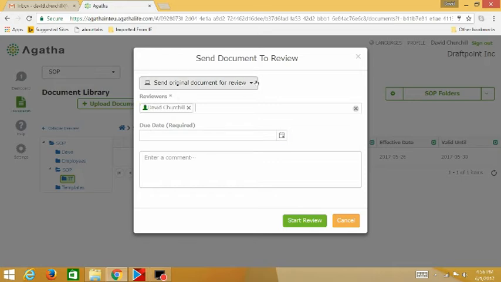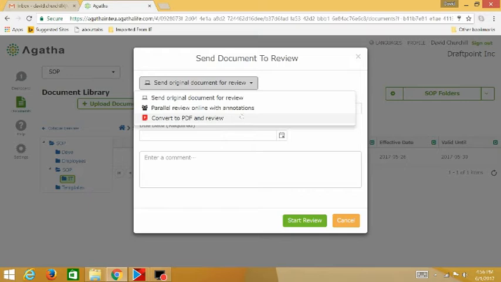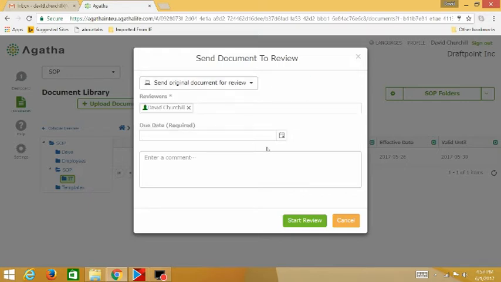I've got the original document. I have a couple of options here. I can convert to PDF. I can send the original. I can do a parallel review. We'll just do a standard review here.